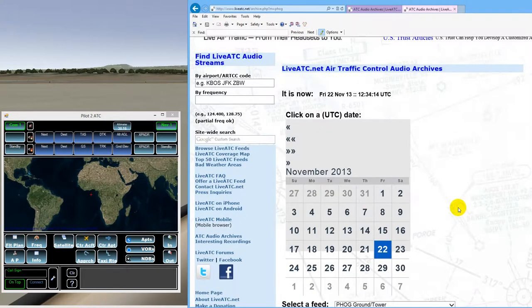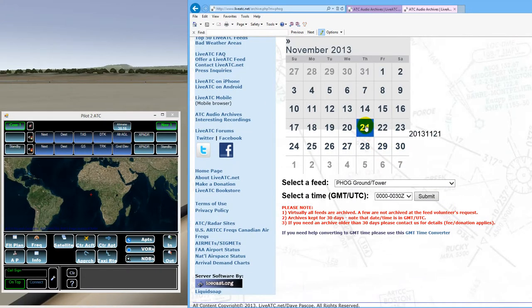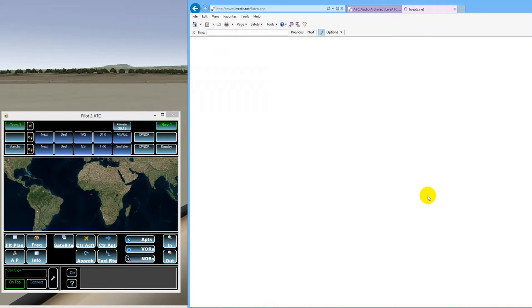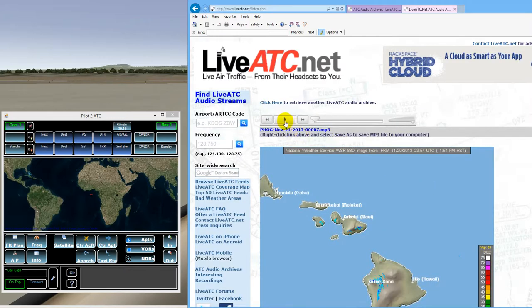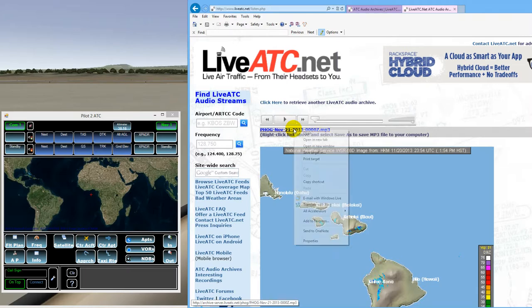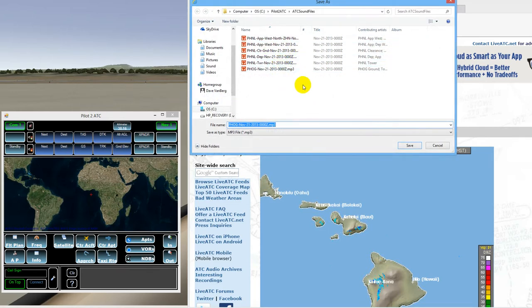Come over here, and we've got a calendar, so we can pick the date. Let's go back a day so that we make sure and have an archive available. And then we see that we've got PHOG ground, and this is midnight Zulu time, so that's sometime in the afternoon in Hawaii. Click on Submit, and we get a recorder. We can sample it, or if we prefer, just go ahead and download it. Right-click, save target as, and then put it into a place that we can find later.